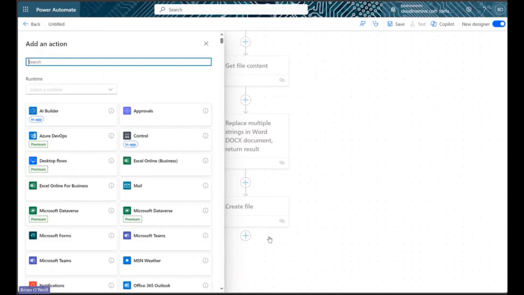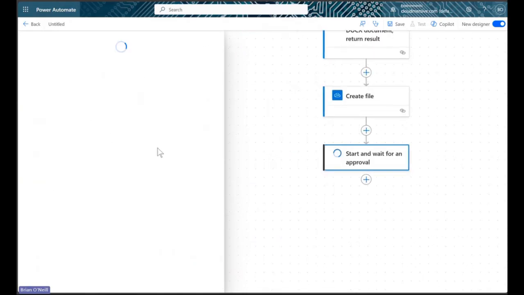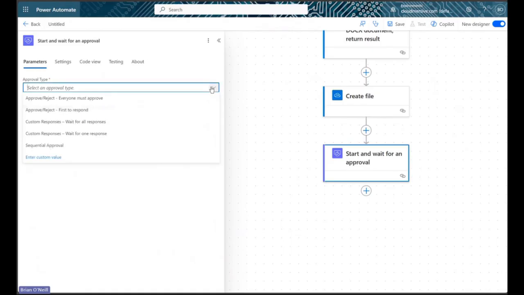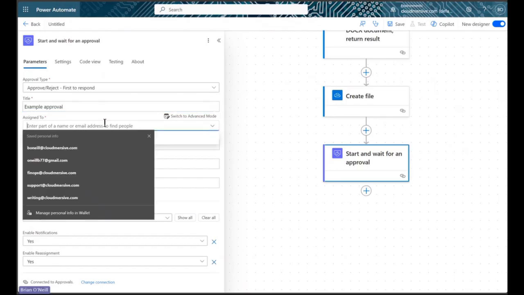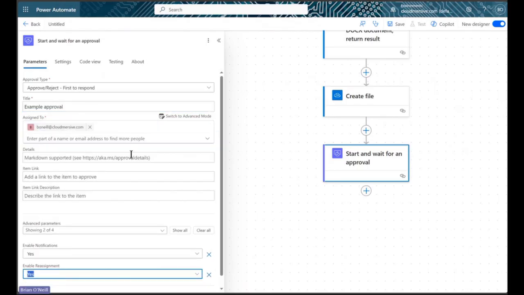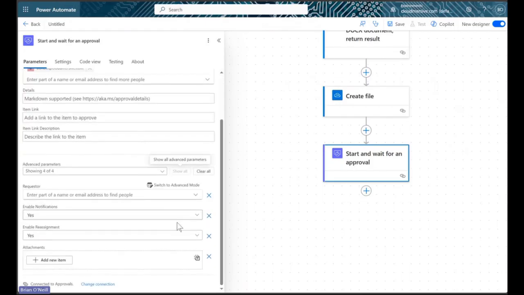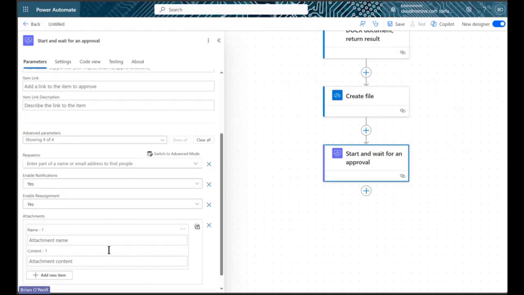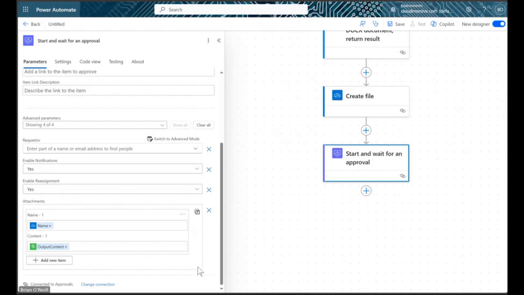After that, we will add an approval action. Specifically, we will add an approval that waits for the invoice to be checked by some relevant stakeholder before the invoice goes anywhere. We might imagine adding one or two more steps after this approval takes place, such as a step that converts our document to PDF, or even an email step that automatically sends the approved invoice to our client. We can add our byte array directly into the add attachment field in our approval and use the file name from our create file step.